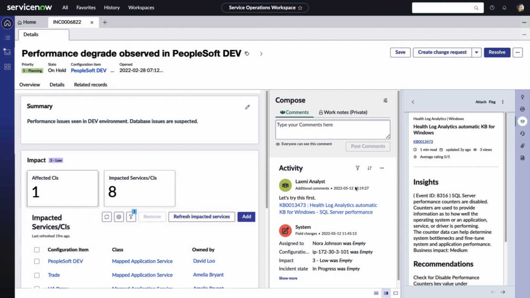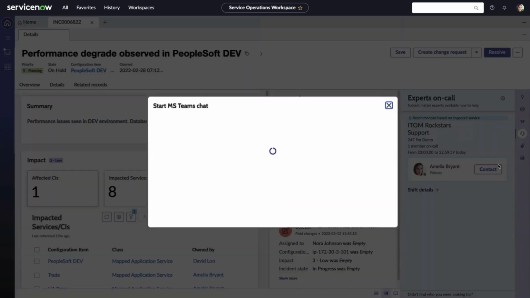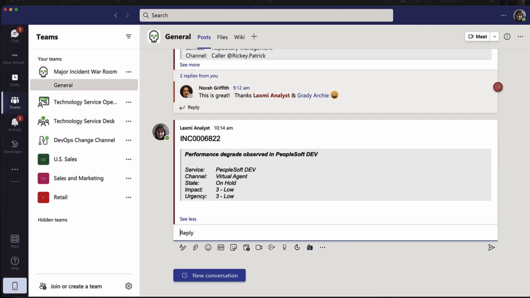Here we have Lakshmi from the services team working on a ticket in the service operations workspace. Lakshmi can check the experts on call section to see who she needs to work with from the operations team. She can then initiate a Microsoft Teams conversation right from the Now platform. This is a great example of seamless interaction.